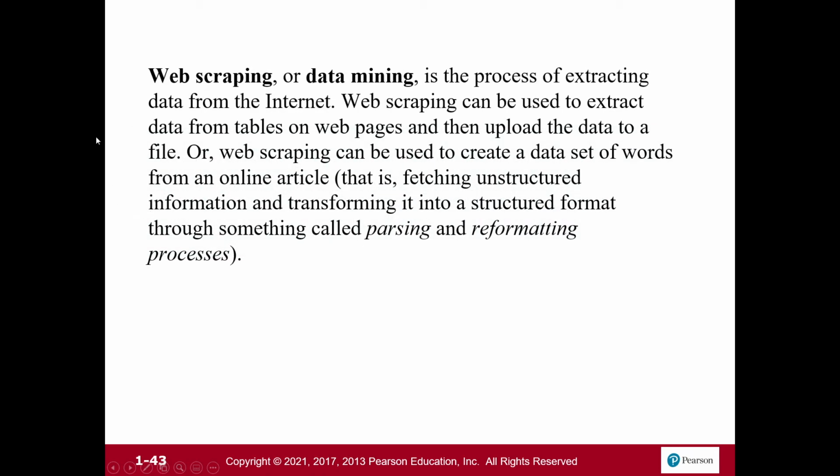Web scraping or data mining is the process of extracting data from the internet. Web scraping can be used to extract data from tables or web pages and then upload the data to a file. Or web scraping can be used to create a data set of words from an online article. Sometimes you can create a web crawler and that will just search for certain things that you might be looking for. It's pretty effective.